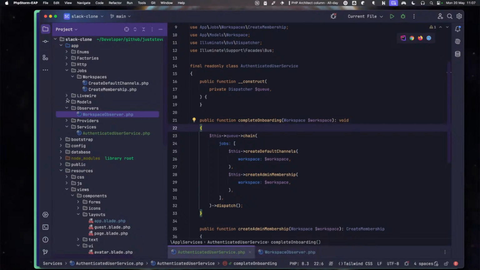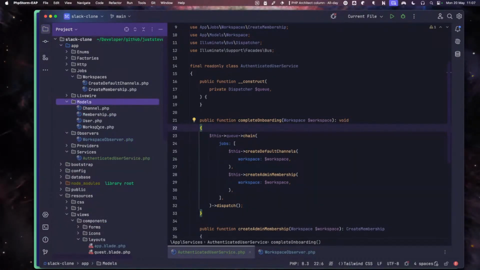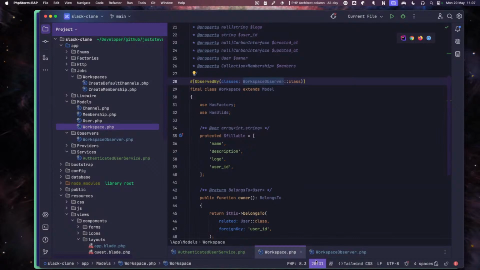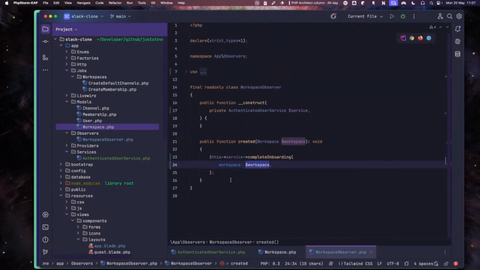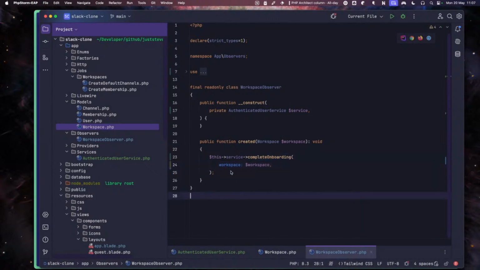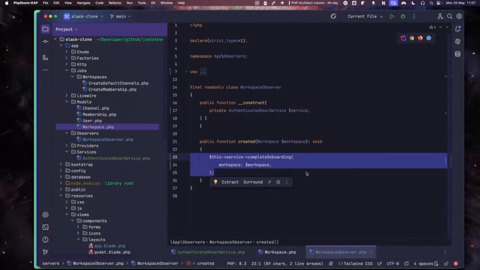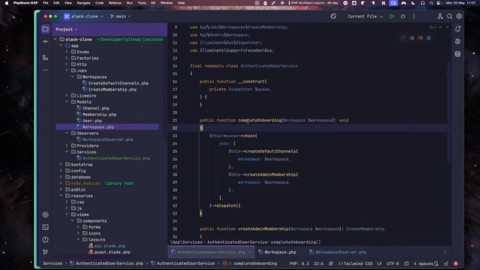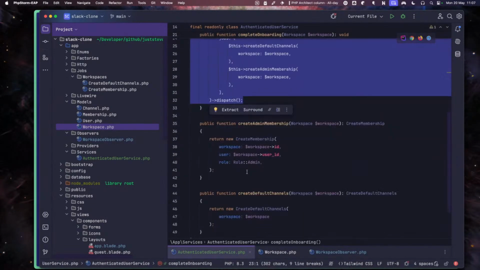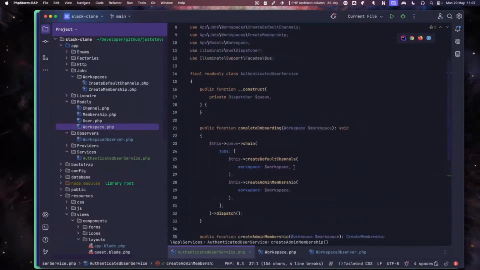So our model knows about its observer. Its observer only needs to know about the kind of business use case that it's actually completing. And then that service just does exactly what it needs to do. It could call it in sequence. It could call it in parallel. It doesn't matter. It can do it however you need it to.